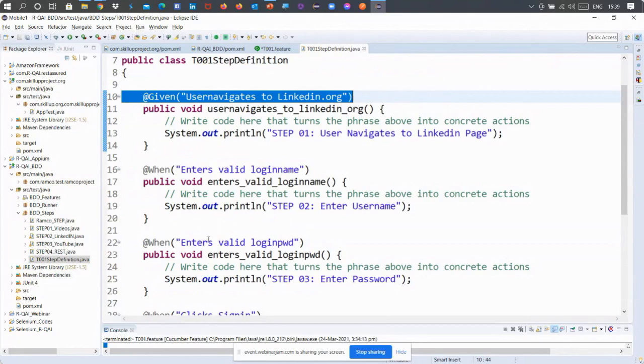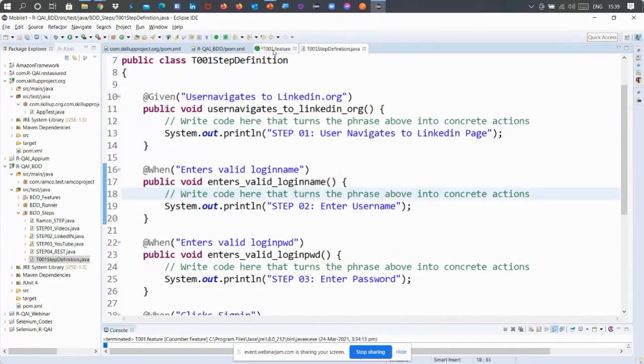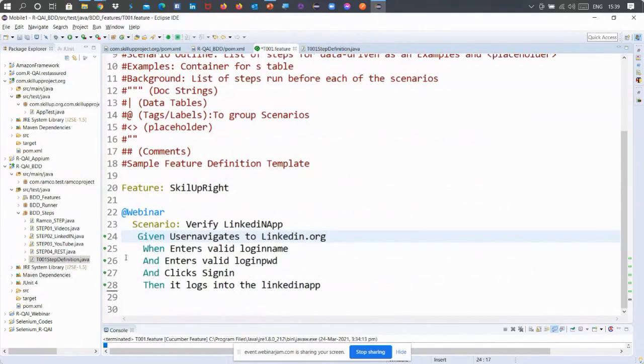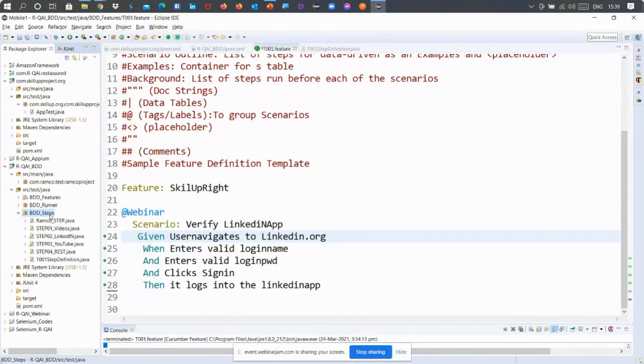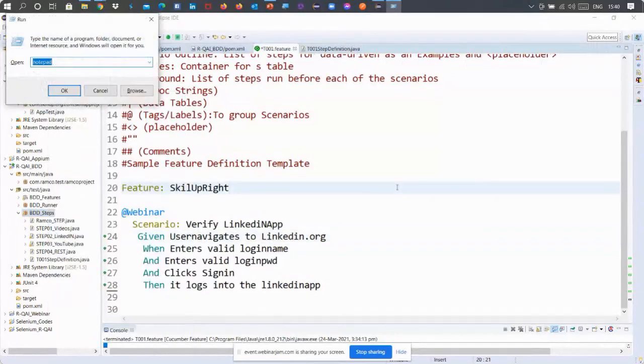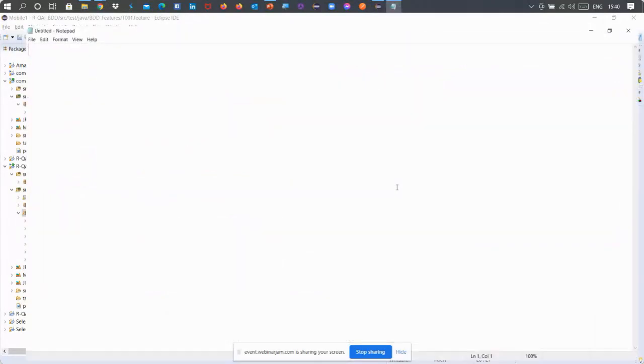So team, what we have to understand here is every feature file will be connected with the step definition, right? Now, the next step is that, to execute, we need to create a runner file. Basically, three different items are needed when you want to work with Cucumber.